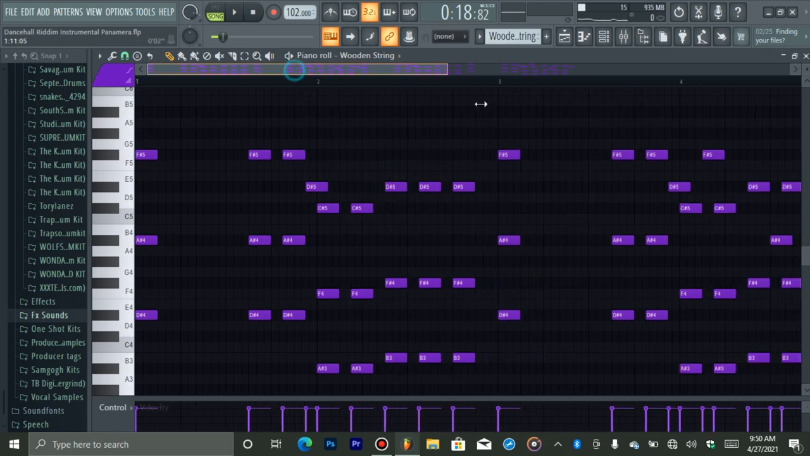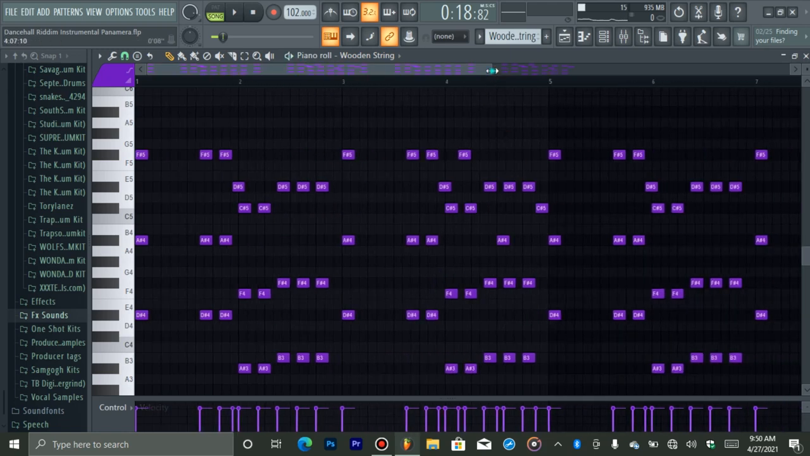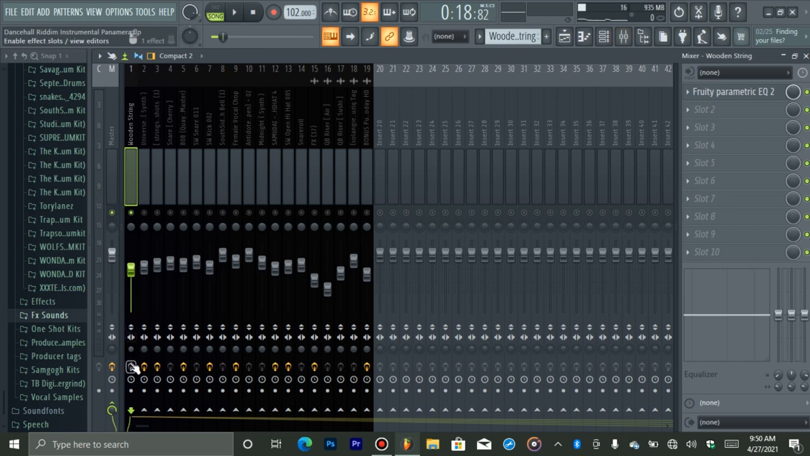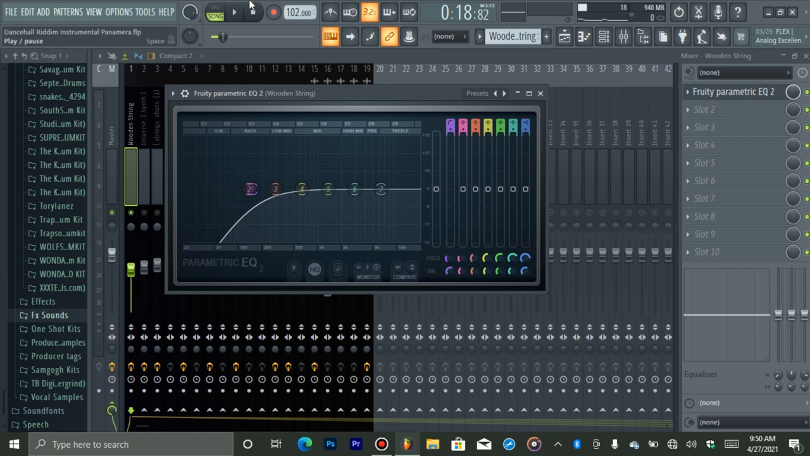Lower the velocity, and if you notice, I use the inversion technique. That's why you didn't see it look like this. It was from here to that. That's why it looked like that. So I lowered, and I added parametric EQ to it, and I just cut off.